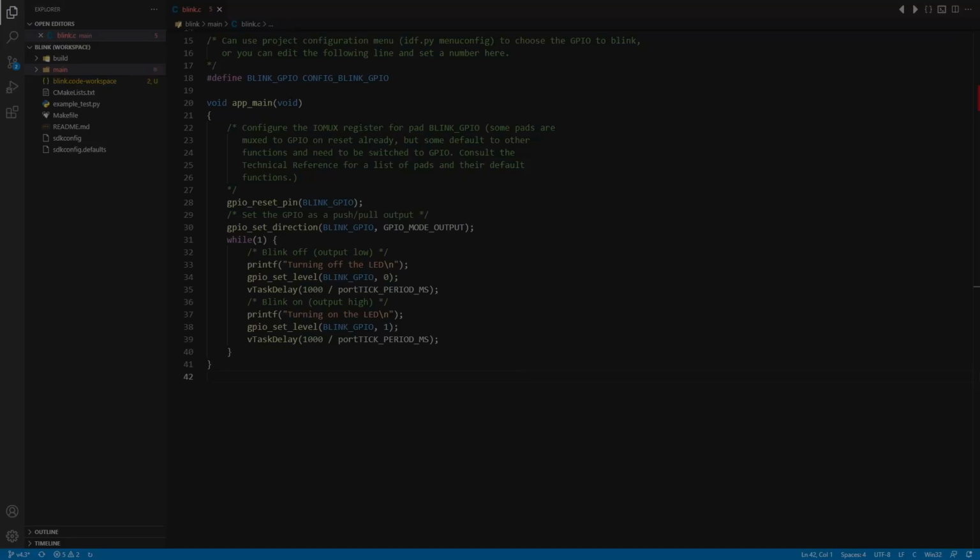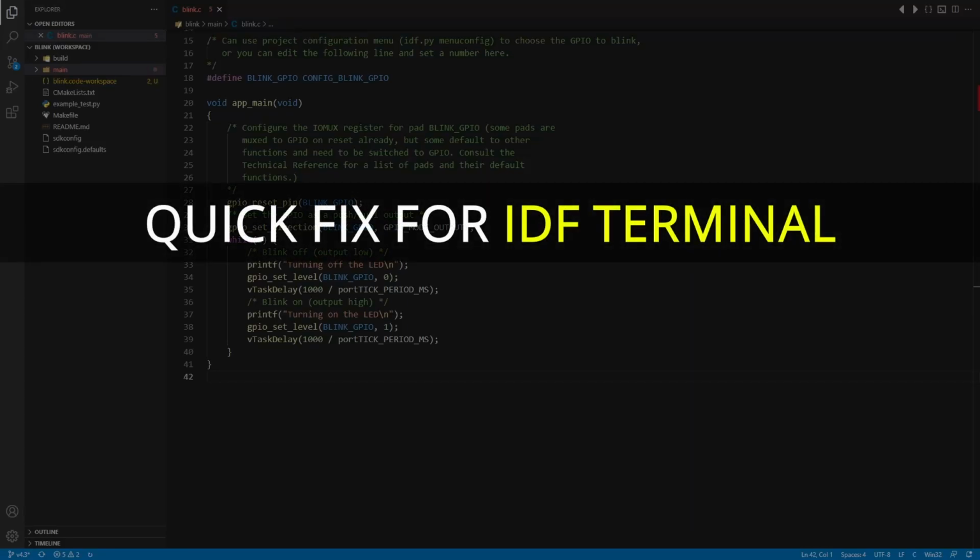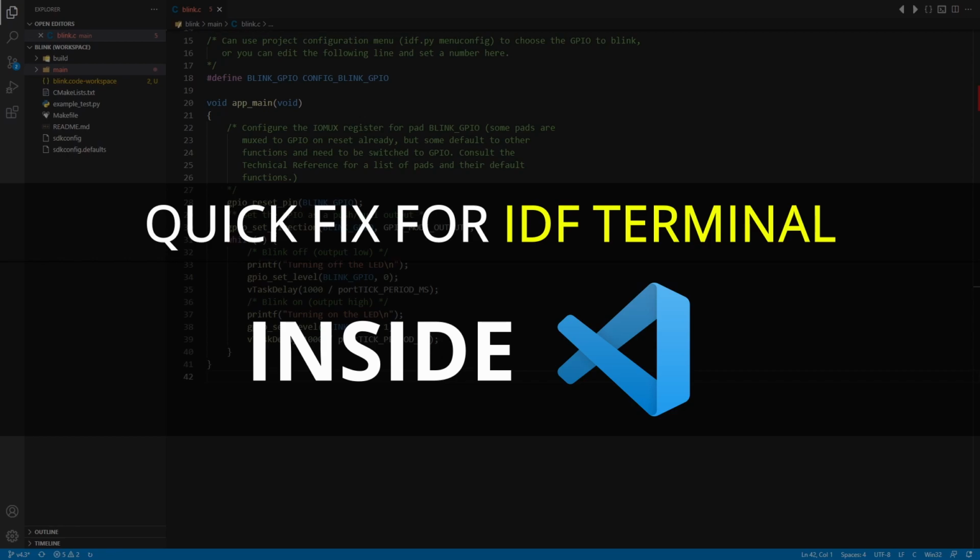Hi, I'm Uriar, and this is a quick fix for the IDF Terminal installation inside Visual Studio Code.